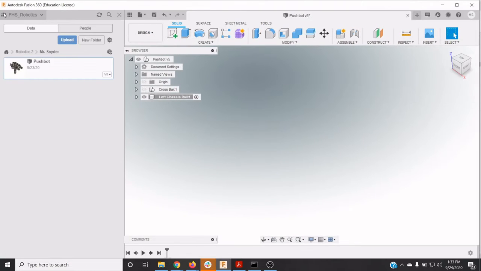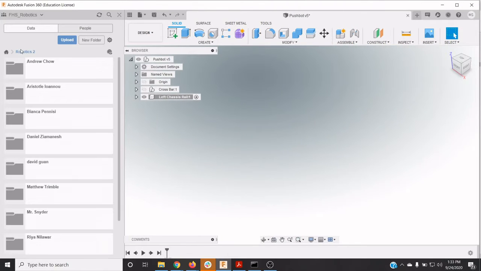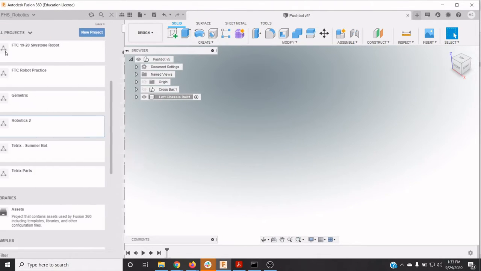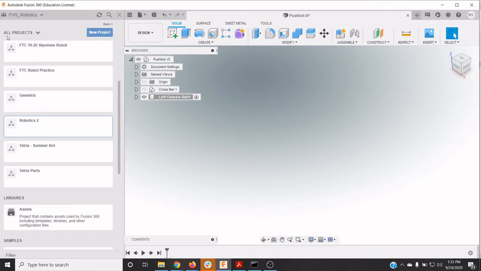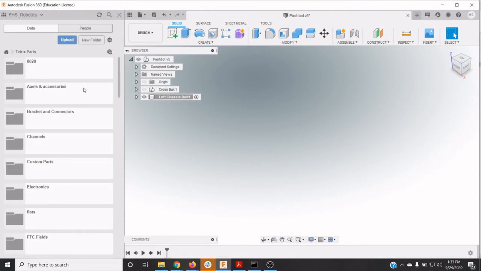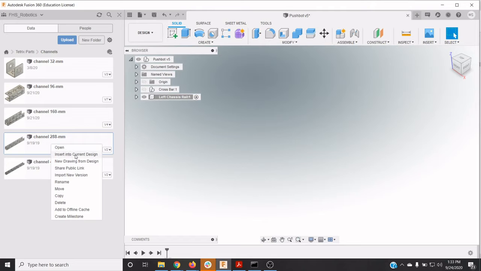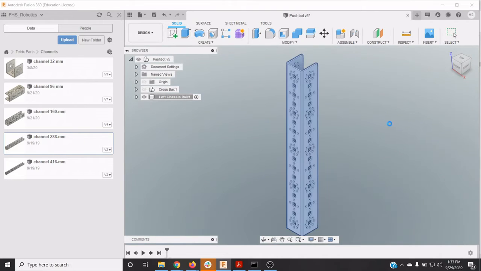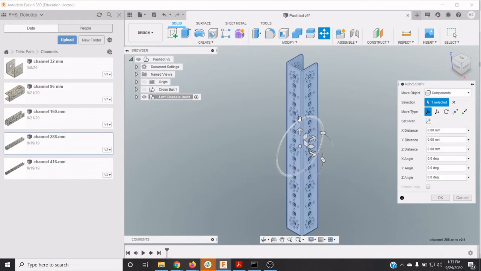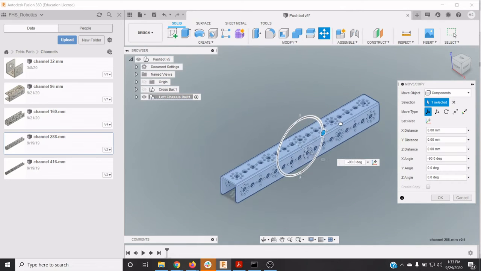I am going into my data panel to home here under FHS Robotics. I'm looking for the Tetrix parts folder. In there, going under channels. And I need one of the 288 millimeters. I'm going to insert that into my current design. And I'm going to rotate it over this way. There it is, 90.